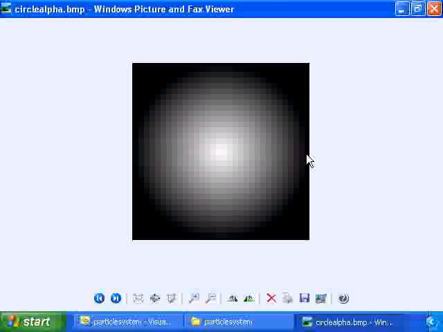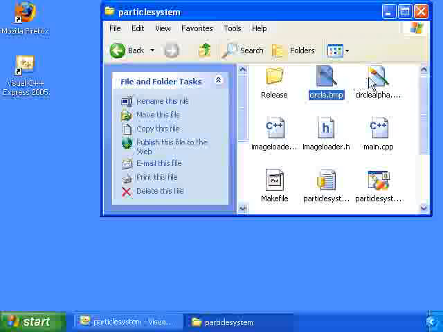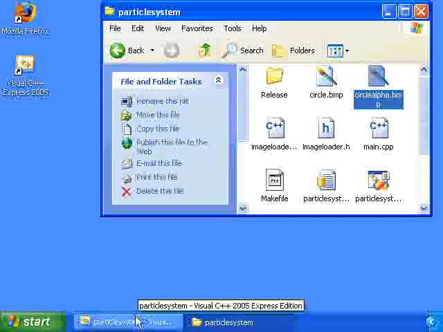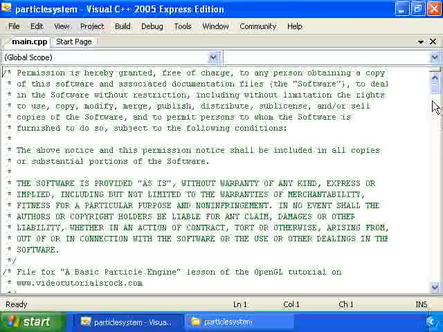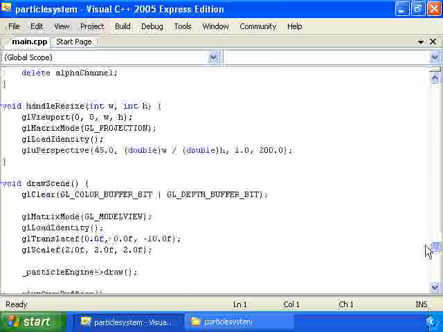Some image formats, such as PNG, actually support an alpha channel where you can have a single image with the alpha channel built into it, but the bitmap file format doesn't really like alpha channels, so we're just using two separate images. Let's see how exactly we can put an alpha channel into a texture.